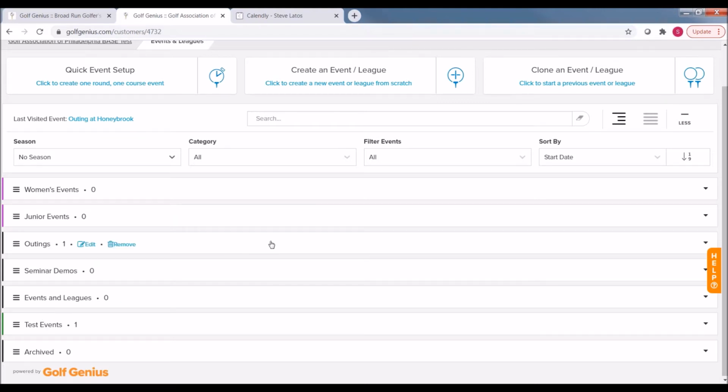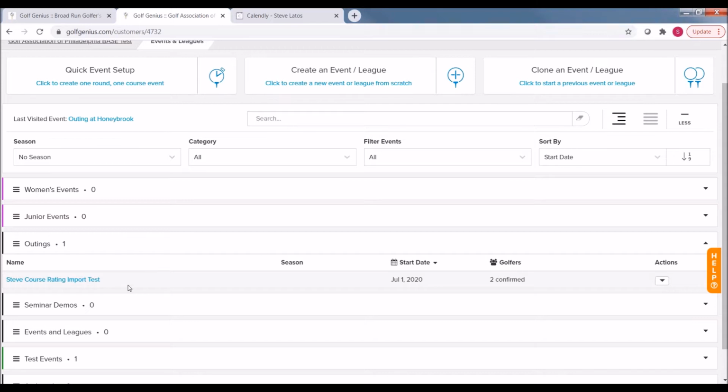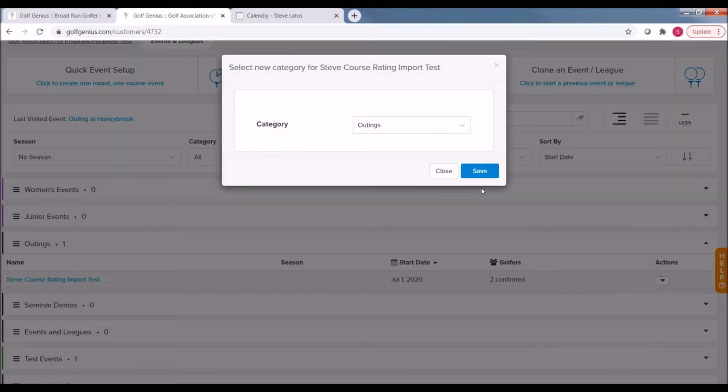So what you'd have to do is go into every event or every category that has events with no season. I've got this course rating import test, which is actually something we did last year, as evidenced by the date. And in this actions menu, you can go to change the category or change the season. So you can change either one. If you don't have categories and everything was in events and leagues, you would have to change a category to get everything in the right spot. And this is actually a pretty good example too, because this was definitely not an outing, it was a test. So I can change the category from outings to test events.